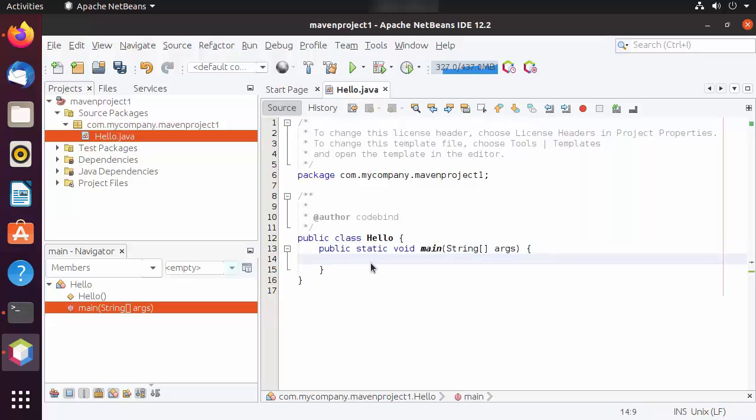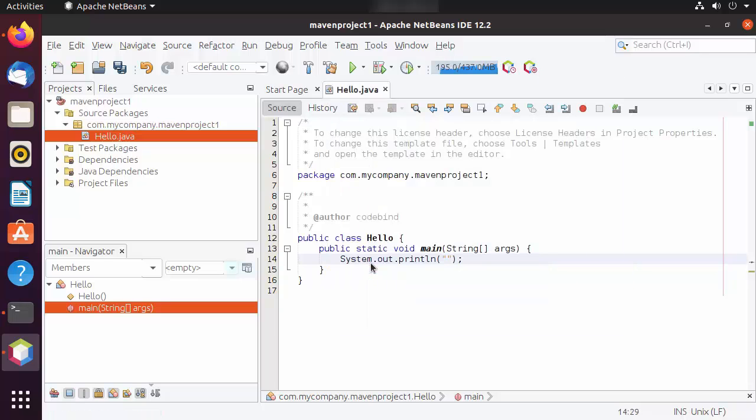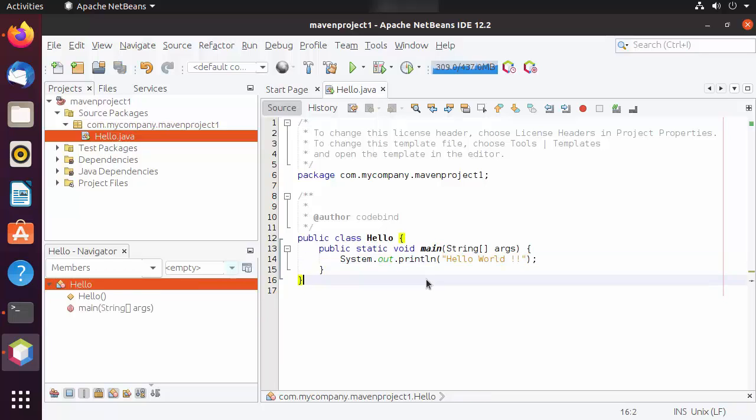And inside this main method, I'm going to just type system.out.println, and then I'm going to just print hello world, for example. So once I have this code, I'm going to just save this code by just pressing Control S, and now I'm going to build and run it.